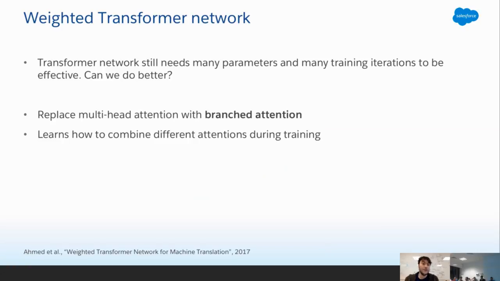So this is the overview of the transformer network, and we can do even better with a fraction of the memory overhead. So the idea is that this model still requires many iterations to train efficiently. And if we find a way to make better use of the multiple attentions, we can do even better, both in terms of BLEU performance and in terms of compute time.